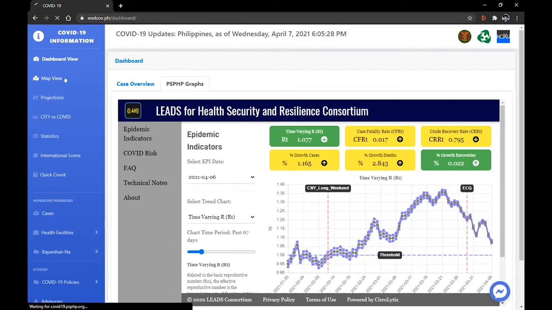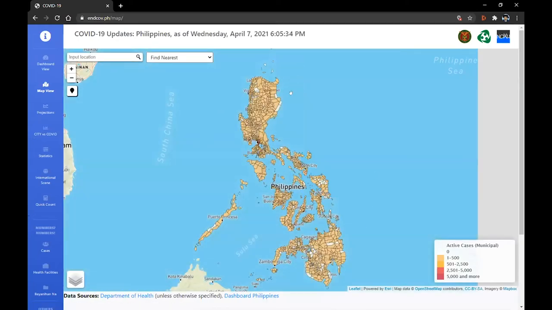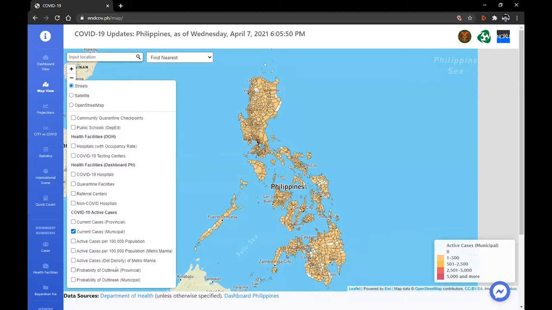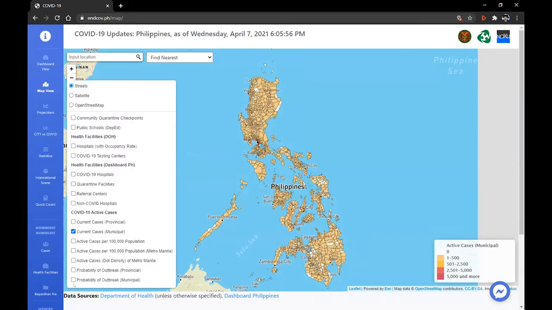Now let's go with the map view. And this has gained a lot of exposure recently, our map statistics. At the default, you'll see the municipal counts of COVID-19 color-coded so that you can see the different counts per municipality in the Philippines. You can adjust the data that's presented on the map by looking at the data layers available.